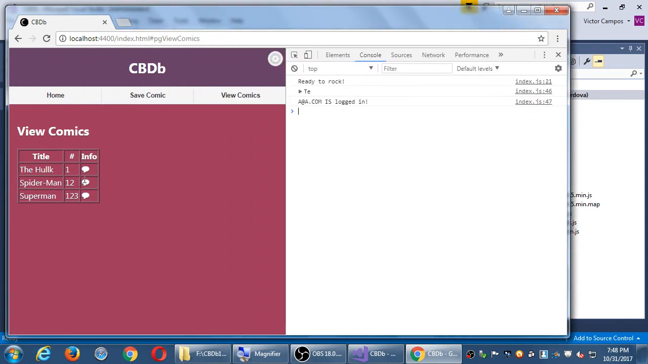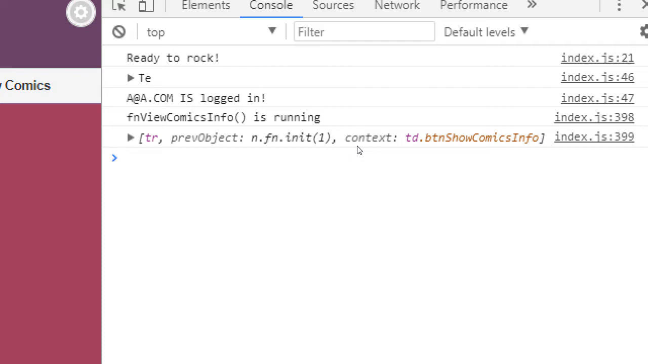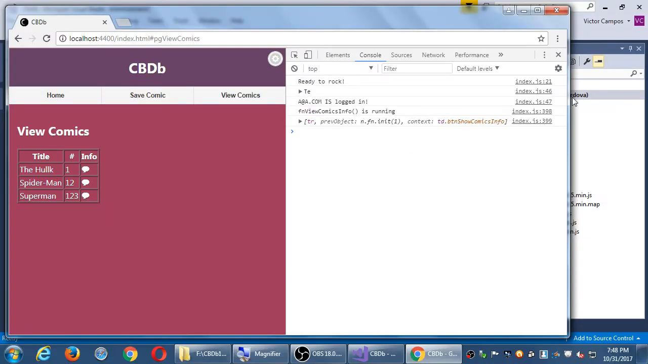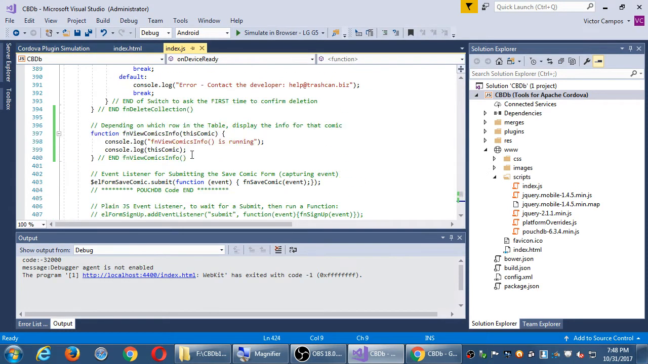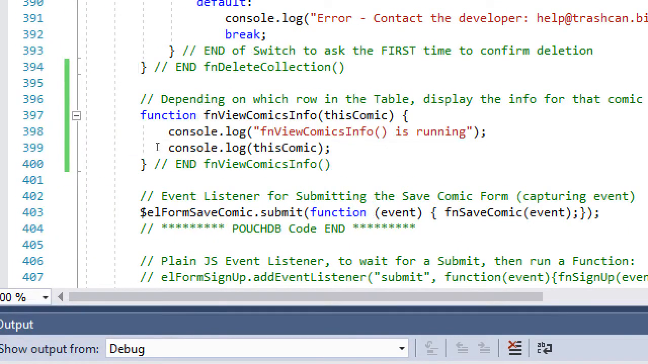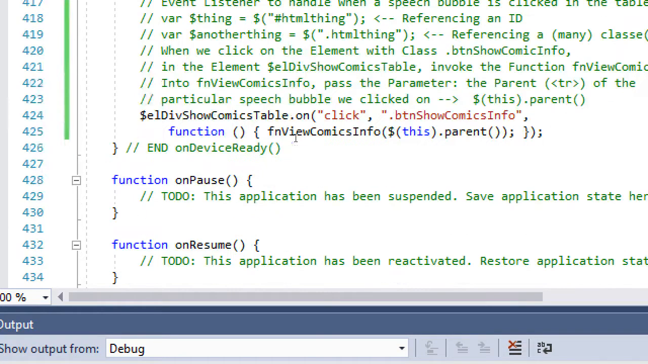So if I clicked on Spider-Man, I get something very, very similar. It says the function is running, and then there's an object. What is being displayed here is the whole row. That's what we've said right here. We've said console log this comic. Well, that short little phrase, this comic, technically means everything that that row is.